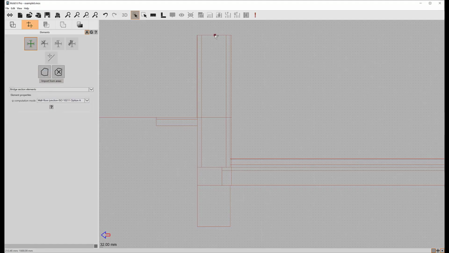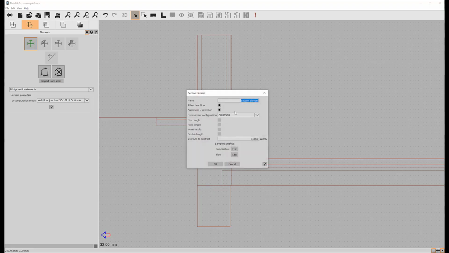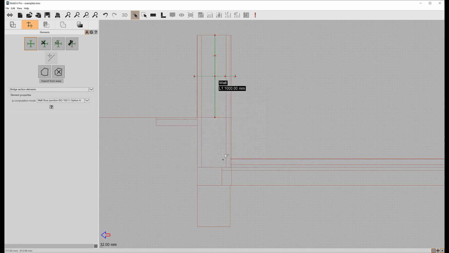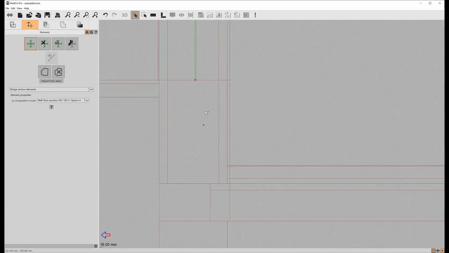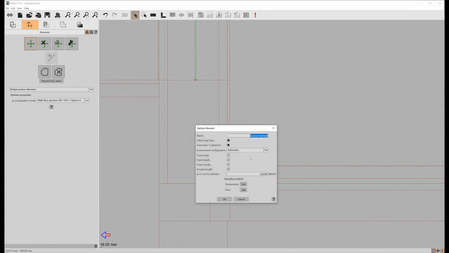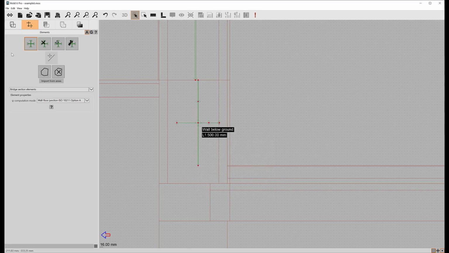Now we need to create 3 section elements. One for the above ground wall, one for the below ground wall, and we need to make sure that the element's width fully covers the width of the wall.